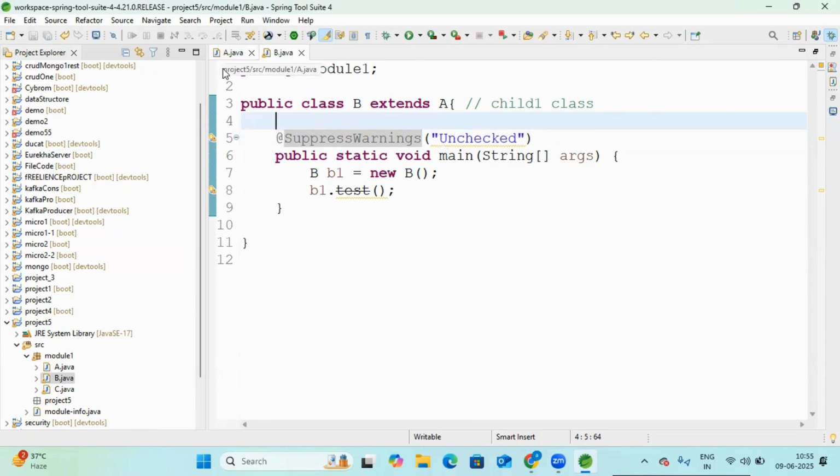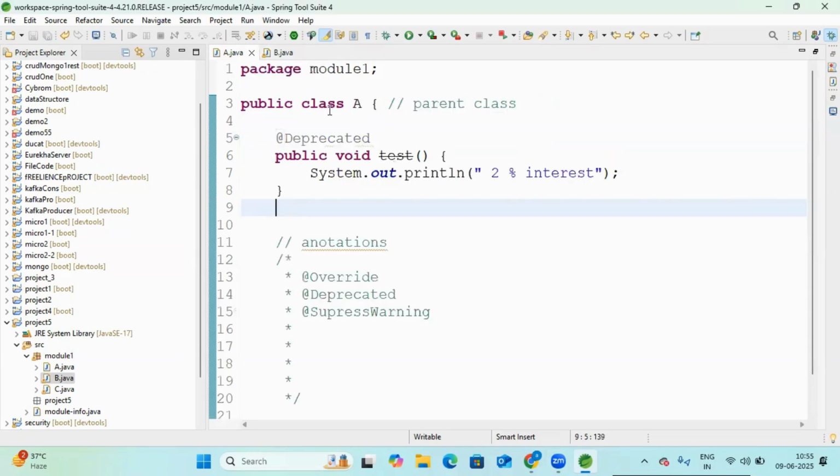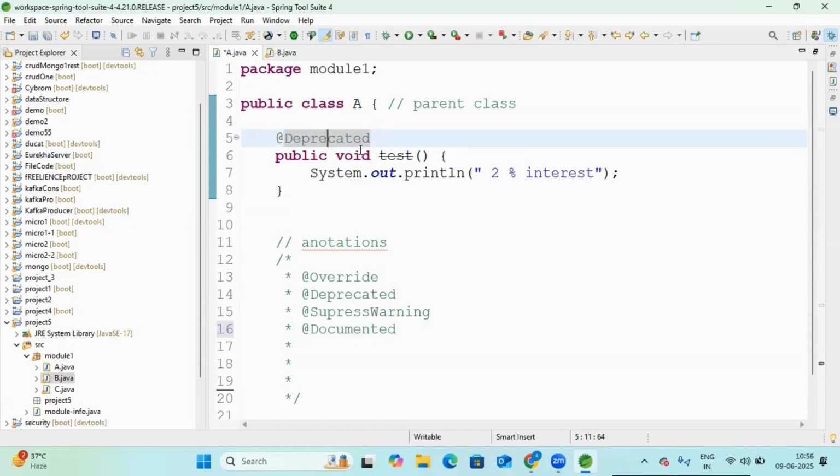Now we have seen SuppressWarnings. Then we have the @Documented annotation. What is that? It is also a marker interface that tells that the annotated method should be documented by the Java compiler. Similarly, we have the @Target annotation.